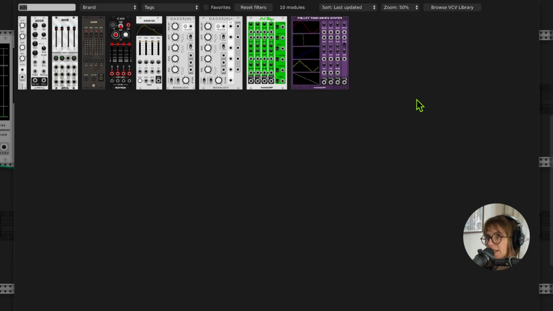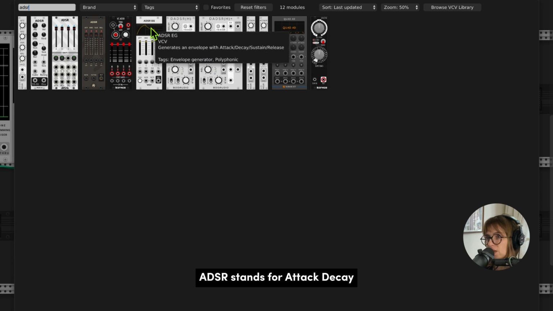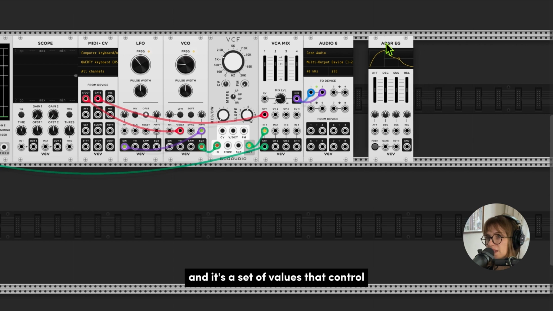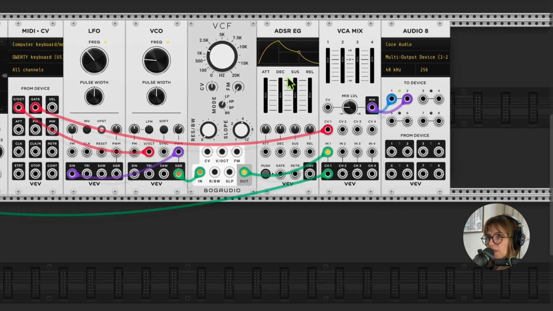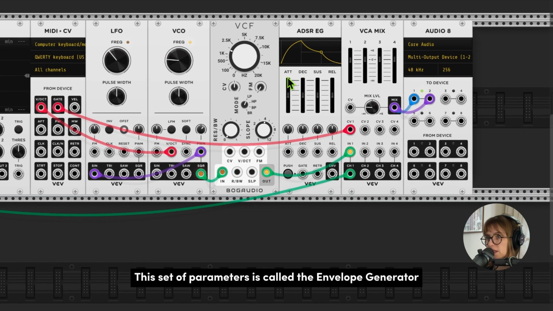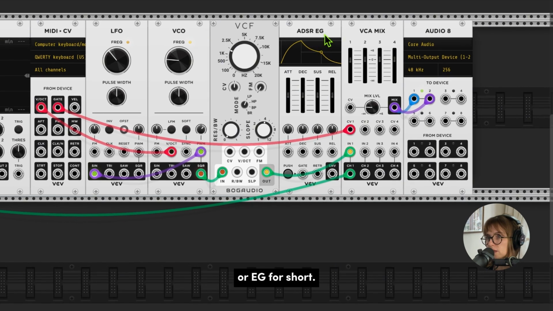Let's add the ADSR. ADSR stands for attack, decay, sustain, release. And it's a set of values that control how the signal behaves over time. This set of parameters is called the envelope generator, or EG for short.